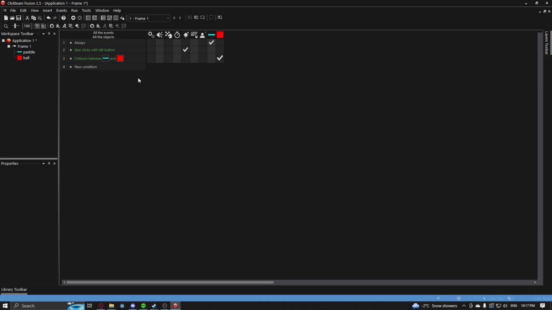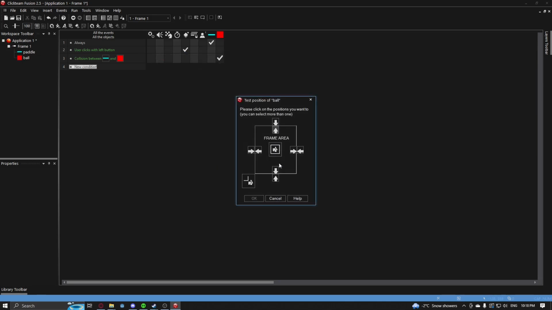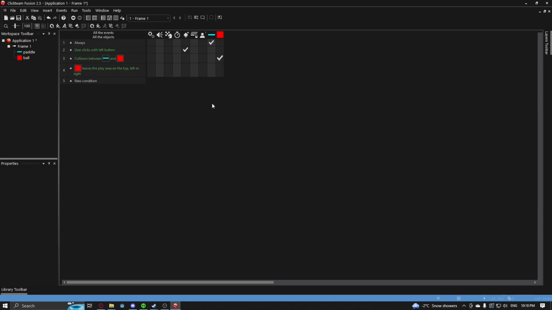So now we want the ball to not go off this screen whenever it hits. So make a new condition. Right click the ball, click on position, go over and then test position of the ball. Click on all of these. Click on these arrows, and then click OK. And then movement, bounce. So this means that if it leaves the play area on the top, left, or right, it'll bounce. It's kind of self-explanatory.